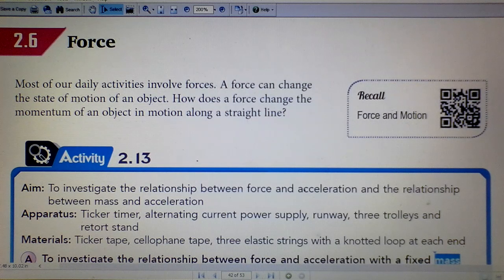So today we discuss 2.6 Force. You can refer to your textbook on page 64. Most of our daily activities involve forces. A force can change the state of motion of an object. How does a force change the momentum of an object in motion along a straight line?